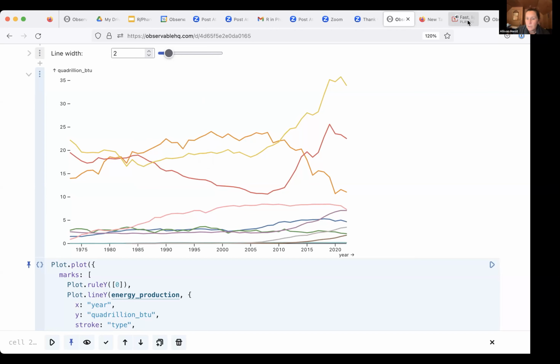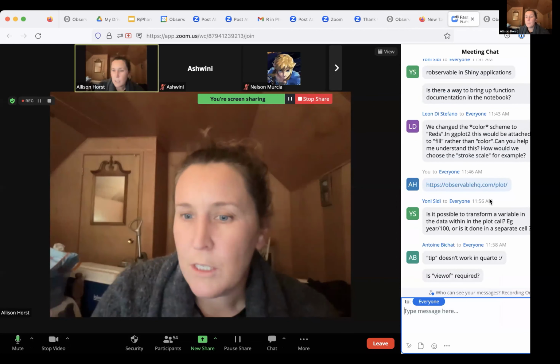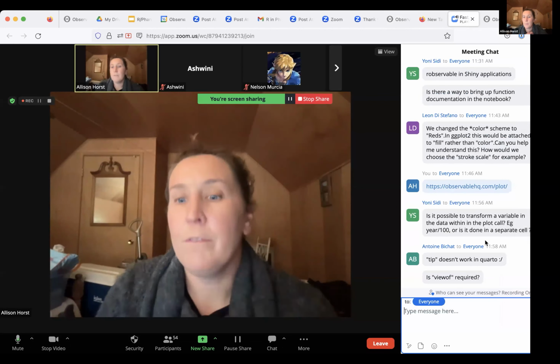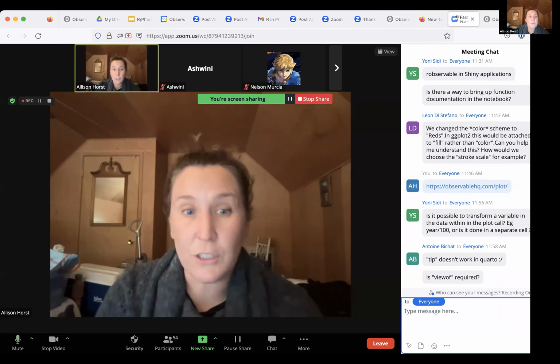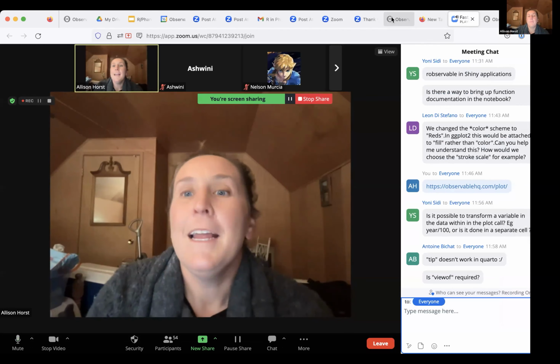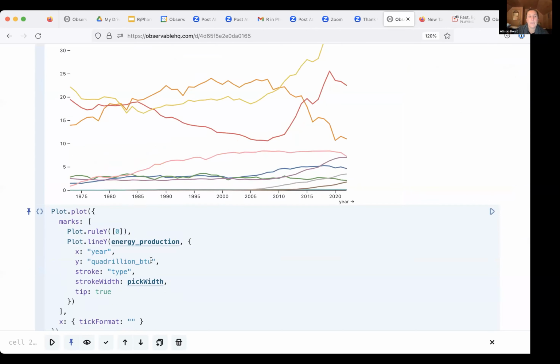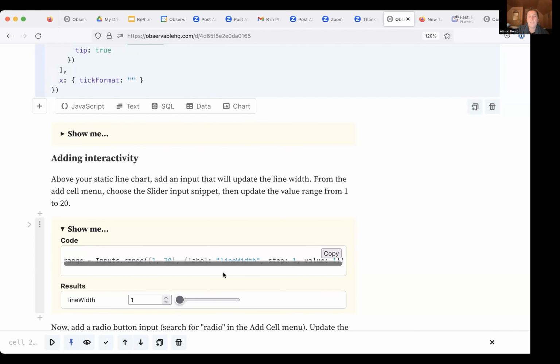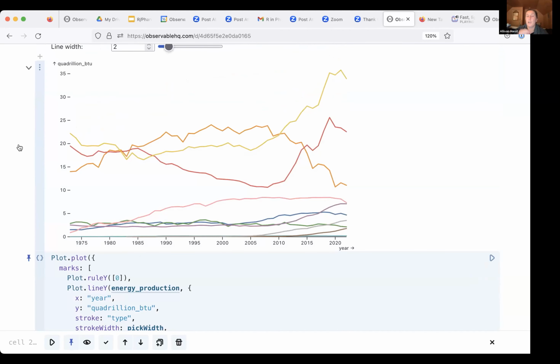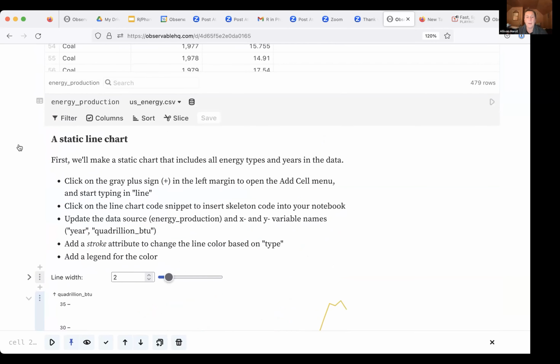I'm going to check questions really fast. View of is required. Yeah. This is actually a really good reminder, so thank you. In Observable notebooks, in the show me section for any inputs that I create, after you copy this code, add view of in front of it. That's what actually makes it show up in your document and not just store the output. So adding view of is both revealing the widget itself and capturing the current value at the same time.